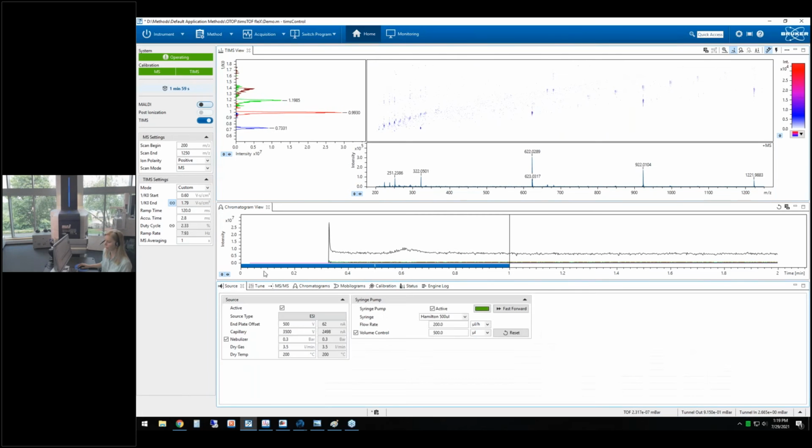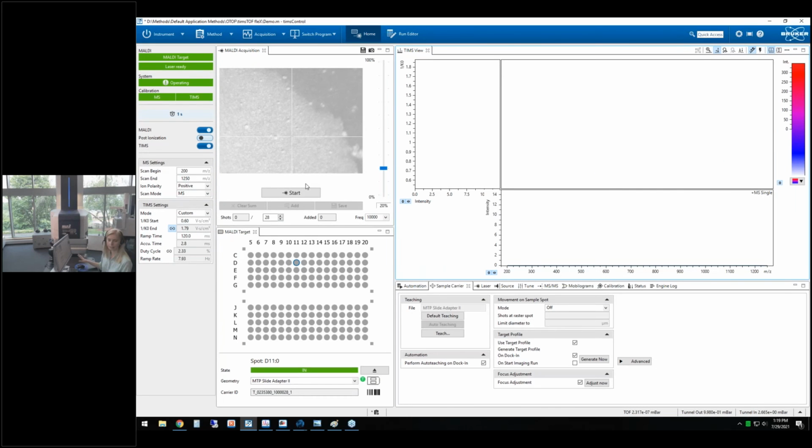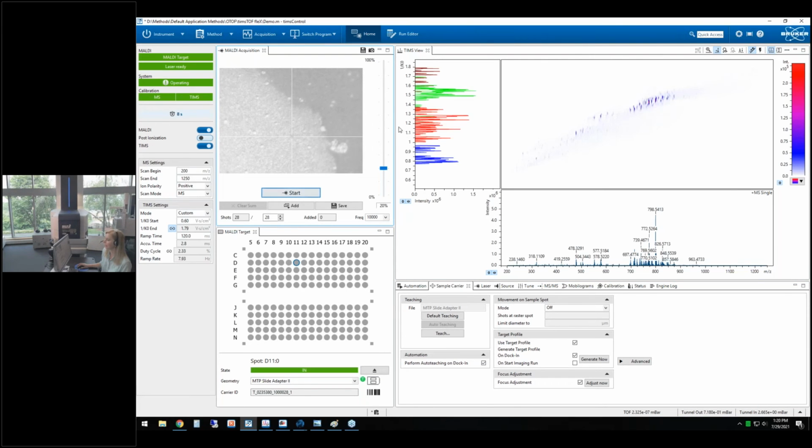So I can go to source and inactivate my syringe, and you'll see that the calibrant runs out, and then click on the MALDI button. And now the MALDI panels appear, and I'm already in MALDI, and I can go and fire the laser. And once I fire the laser, I should start getting a spectrum associated with that pixel. So that's it. We flip quite easily between MALDI and ESI.